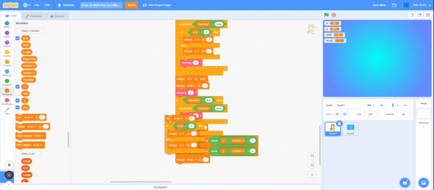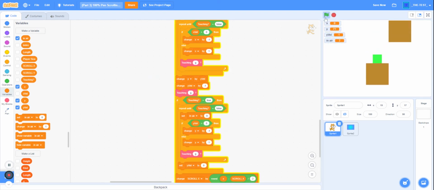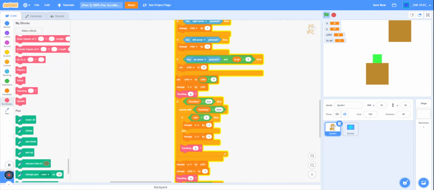I'll show you what happens if you don't. If you just put it right there, you'll notice you can stick onto the ceiling. I mean, it doesn't sound so bad to me. It would be a cool thing to have, but for mine, I don't want that. So put the set in air inside of the else. So, stick. Right. Next, we are gonna create a block called reset.